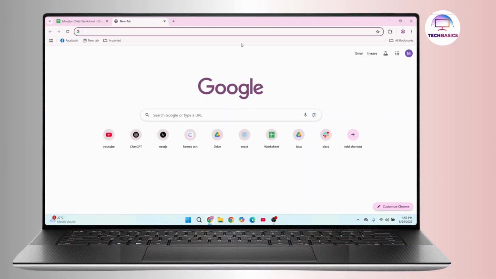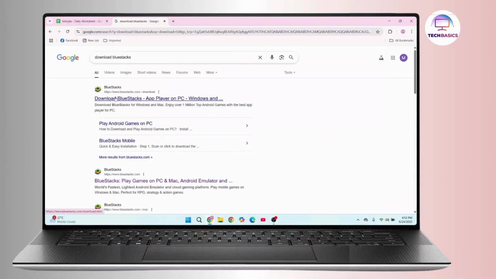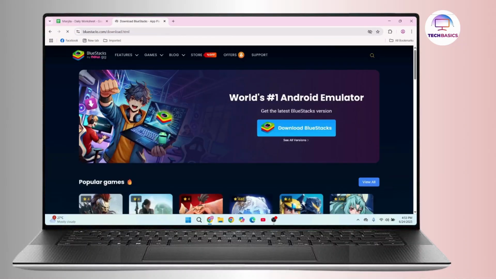Now you have to download BlueStacks on your device. Navigate to the search bar, then search for download BlueStacks. Open their official website, that is BlueStacks.com. Once you're here, click on the download installer. Click on download BlueStacks, that will download the installer.